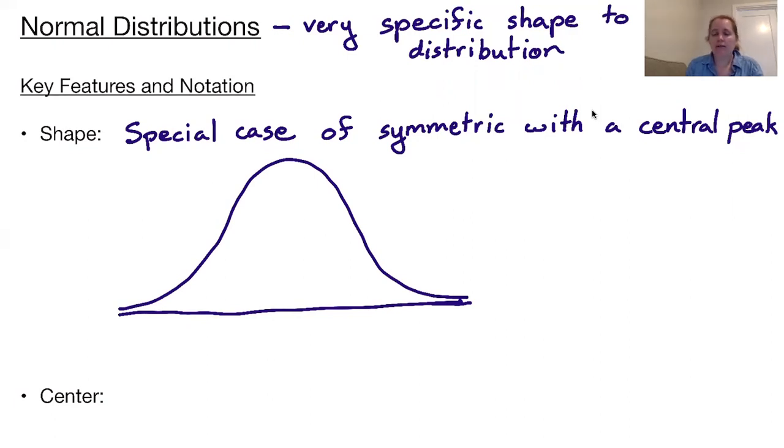Technically, this curve fits a very specific formula. You're not responsible for that. I will just tell you something is normal. So key things, this is symmetric. It's basically a hill. We often refer to this as a bell curve.